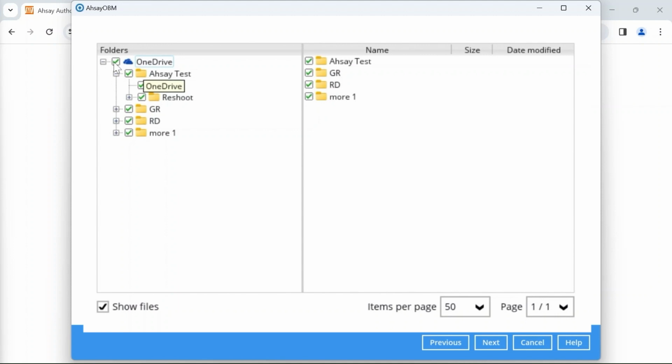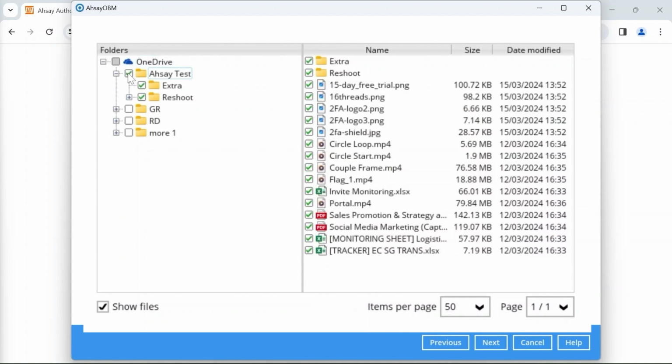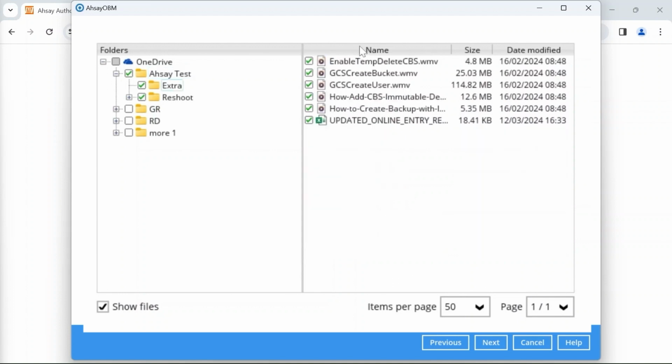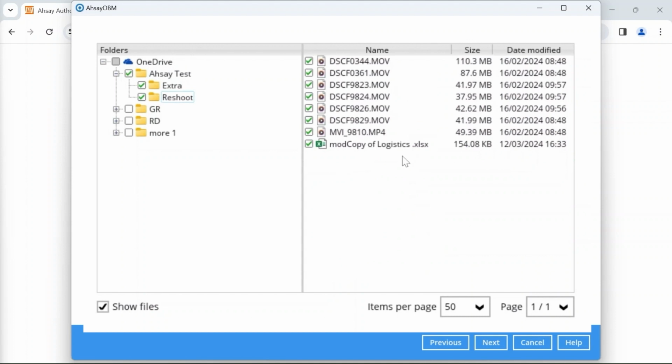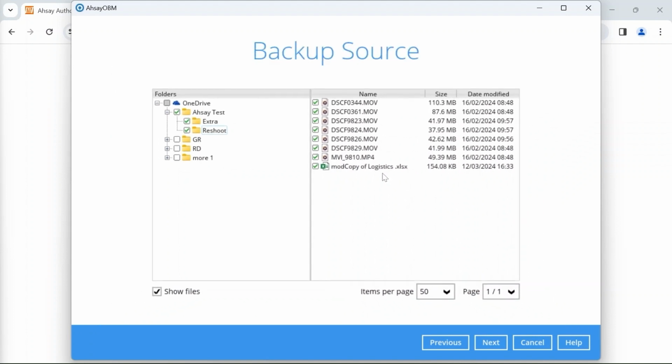Let's unselect OneDrive, then tick off the checkbox of Ahsay Test folder. This automatically selects all the files within this folder such as photos, videos, Excel file, PDF file, etc. for backup. This also includes the subfolders and the files within these subfolders. Unless you want to exclude some, you're free to unselect whatever folder or file you want. After selecting files and/or folders, click Next to proceed.